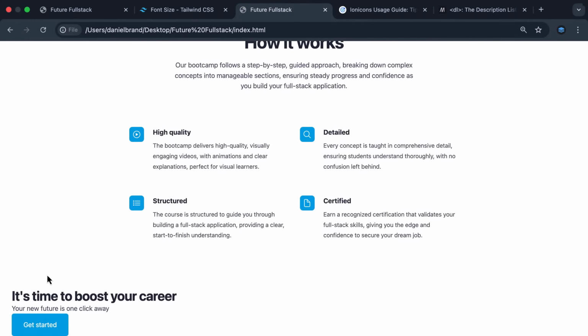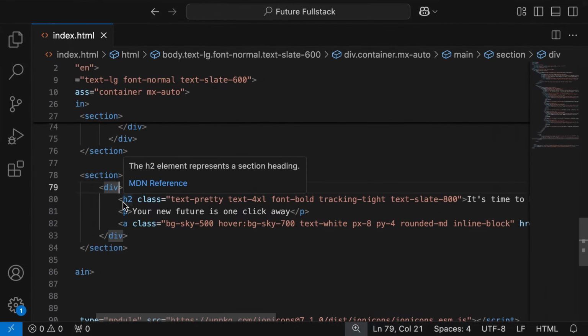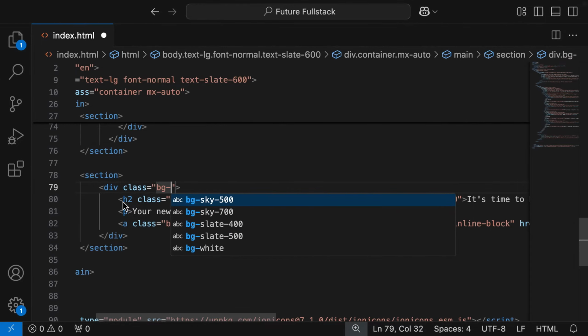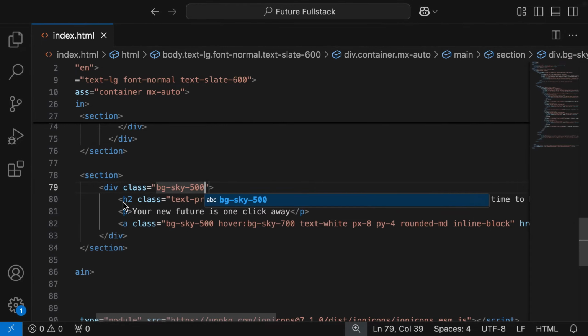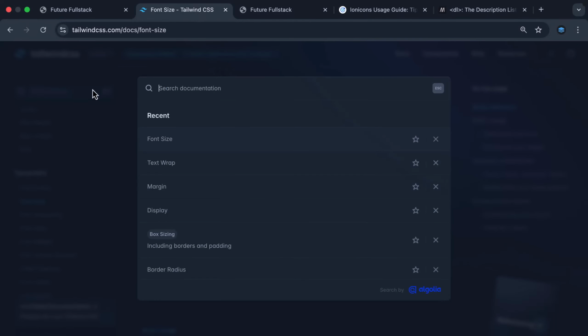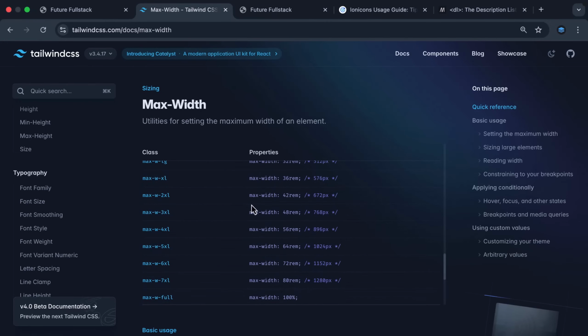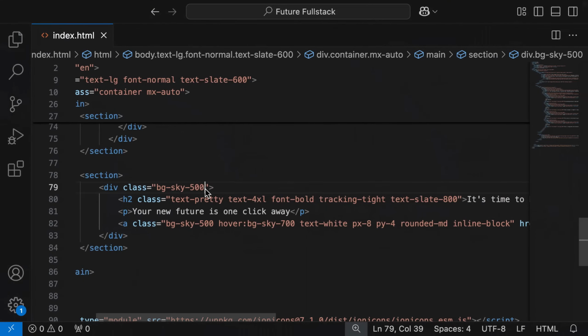So I'll refresh, and you can see our blue button is down here. Let's go define this blue card. On our div, I'm going to add a class. I'm going to add our primary background color, which is bg-sky-500. I then want to add some width to this card. In the documentation, I'm going to search max width. I'm going to scroll down, and I'm going to set a maximum width of 48 rem, or 768 pixels. So I'll copy that utility class, and I'll paste it over here.